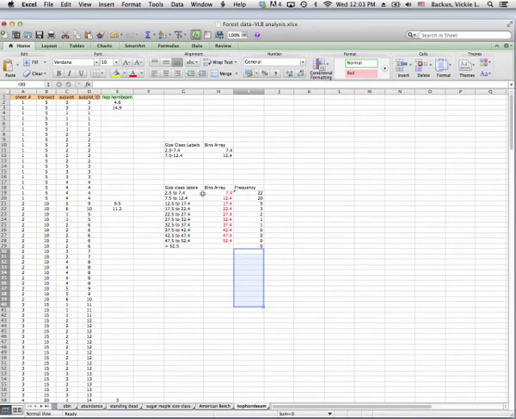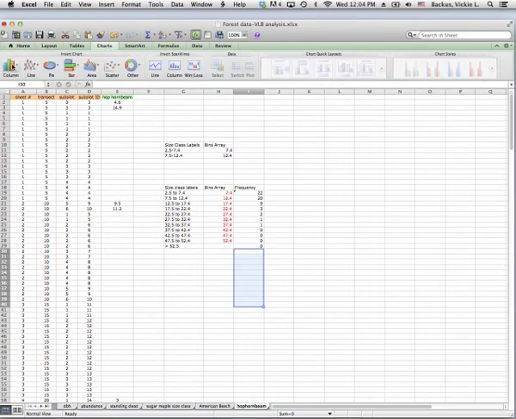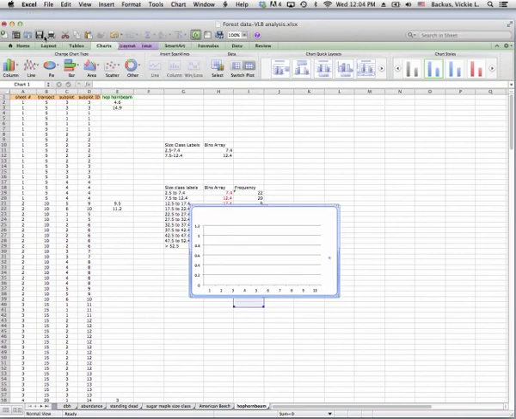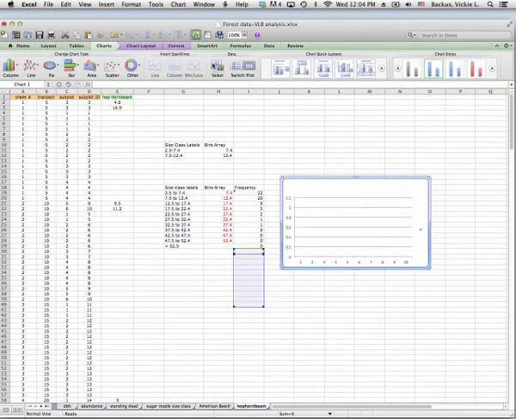So I've got 22 trees in my size class 2.5 to 7.4, 20 trees in my size class 7.5 to 12.4, 9 trees in 12.5 to 17.4, and so on and so forth. If I'm going to create the frequency histogram from this, I'm going to go up to my charts. I'm going to have it as a column chart, like this. Move that out of the way. And then I'm going to right-click on my chart.